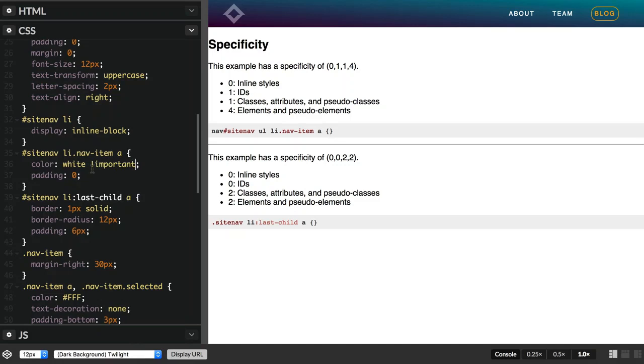Now there's one way for a rule to override all the other rules regardless of specificity, and that's to use the keyword important at the end of the declaration before the semicolon, and you preface it with an exclamation mark. And what this is saying is, I don't care about specificity, I just want this rule to be applied this way. And it's a useful tool when you really need to use it, but it's highly recommended to avoid it at all costs, if at all possible.